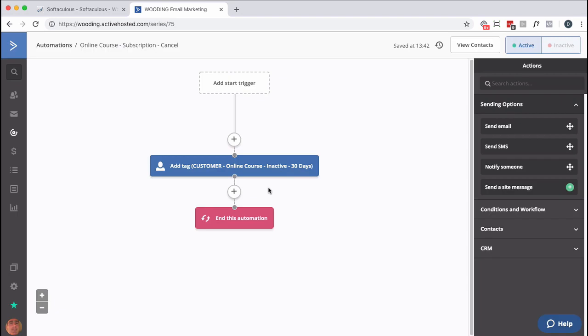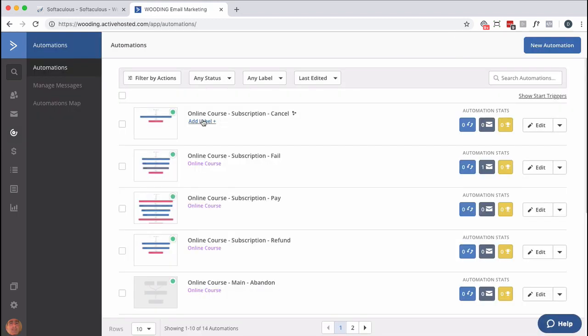And if you recall back to one of the first automations we had, this is going to be something that gets checked, and this will determine whether we make somebody inactive or not. So if somebody cancels their subscription, all we're doing at this point is applying the inactive-30 tag. They're already in the automation that will check after 30 days from when they've paid. So it's active, the name's changed, go back to automations, and I'm going to go ahead and add the online course label.